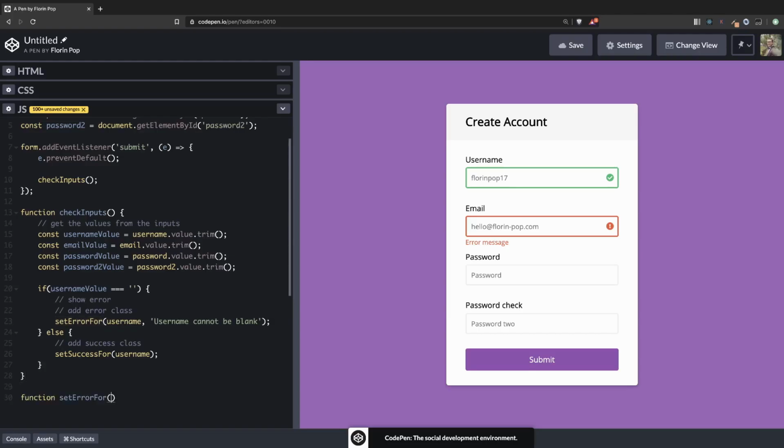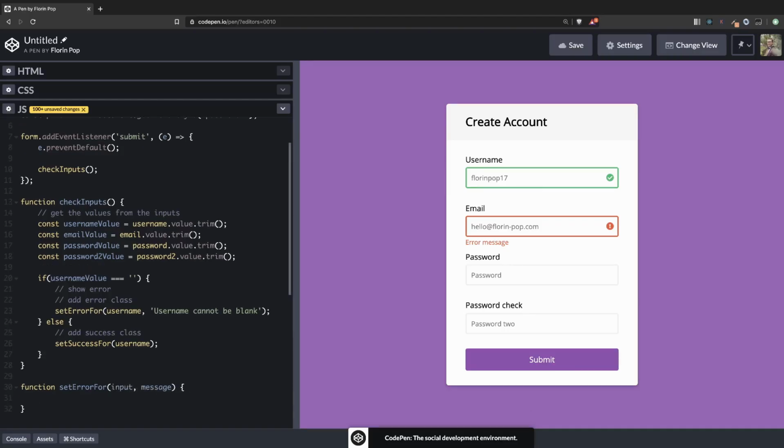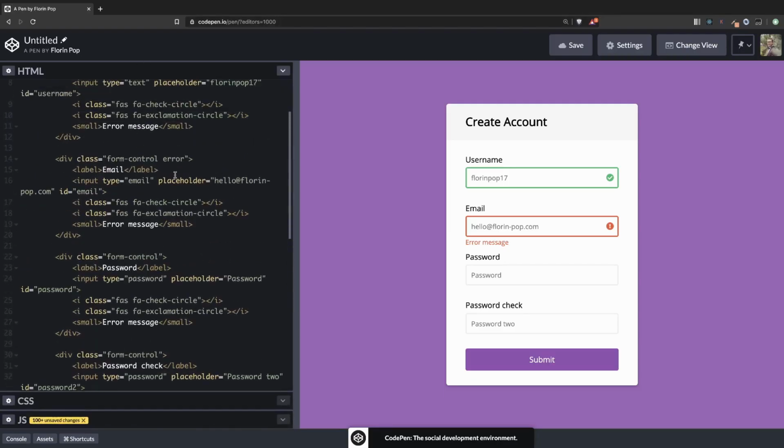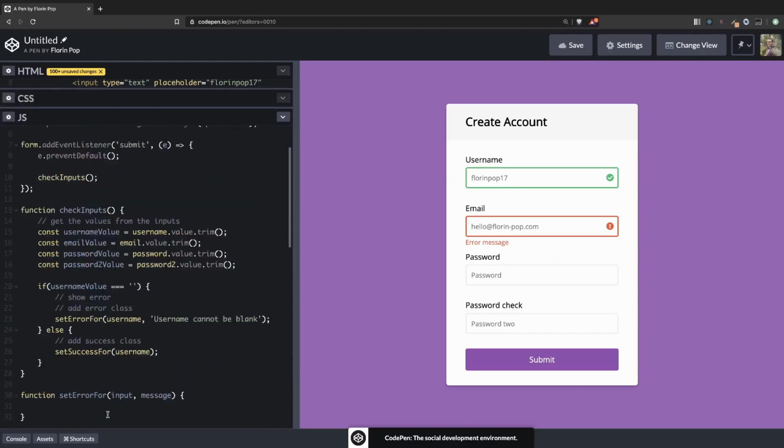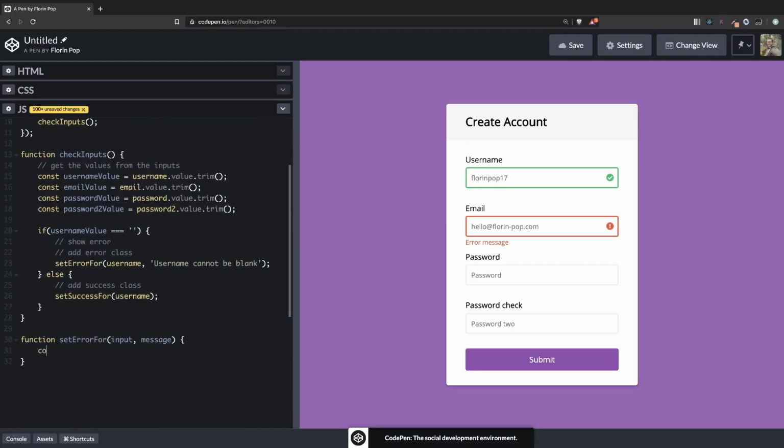Function set error for. Here we have the input and the message. Now the thing is that if you remember, we want to add the error class on the form control, which is the parent of the input. So not directly on the input. So for that, we want to get the form control element here by saying input.parent element. So this is the form control div with the class of form control.